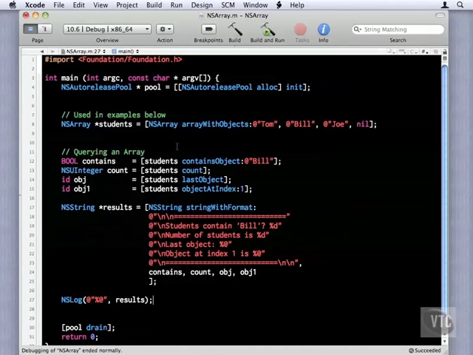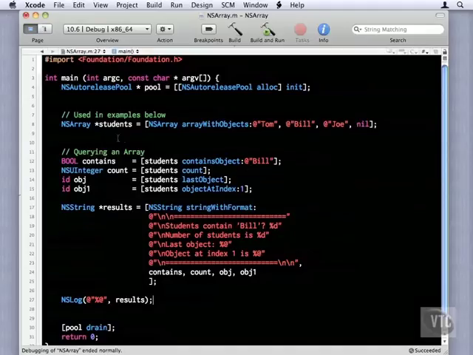In this example, we're going to cover querying and finding items in an array. So at the top, we're just going to create an array called students. We're going to use the arrayWithObjects method. We're going to give it Tom, Bill, and Joe. And then we're going to terminate it with nil. Our first query method is going to return a Boolean value, and we're going to send the students array the message containsObject. And we're going to pass in Bill, and this will query the array to see if Bill is contained inside our students array.